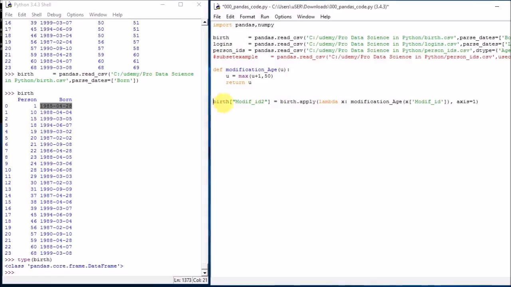I would be generating a new column, which will be modify ID2. It will be equal to the data frame that I will be applying the Lambda expression to, dot apply. And here I am defining the Lambda expression. I need to define not only the Lambda expression, but also what would be the axis where I would be applying this. So axis 1 refers to the rows, axis 0 refers to the columns. So in my case, I would like to loop through the rows. That's generally the way we would like to loop through data frames.